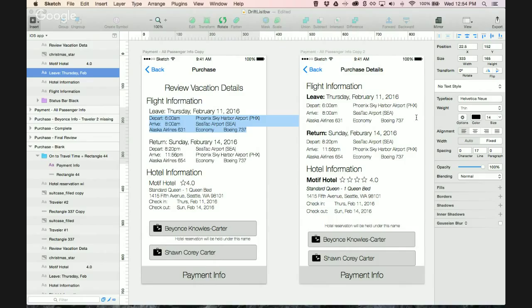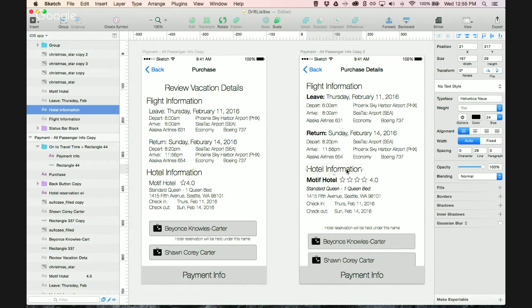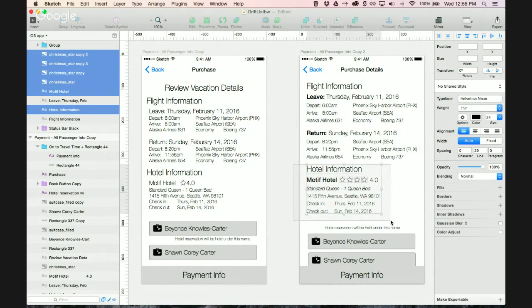And then obviously you see the Motif Hotel. The star ratings are now star ratings. The bold, again, helps your eye hook in. The standard queen, one queen bed tells you more about it. And now I'm also not confused by whose reservation this is held under. I know it's Beyonce's. Will make all the people watching this happy years from now.